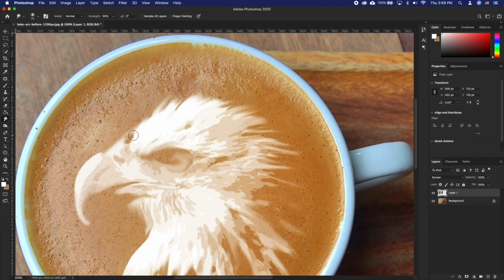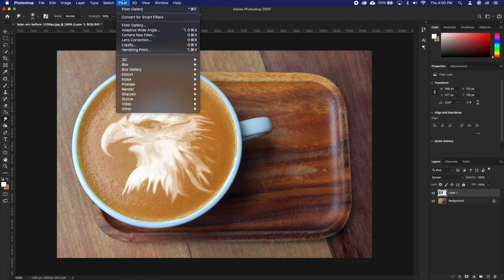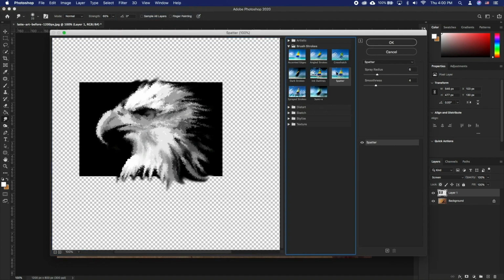Once we've touched up our latte art, let's put an additional texture touch. Let's go to Filter, Filter Gallery, Spatter. Tweak the settings to make it look foamy. Press OK.